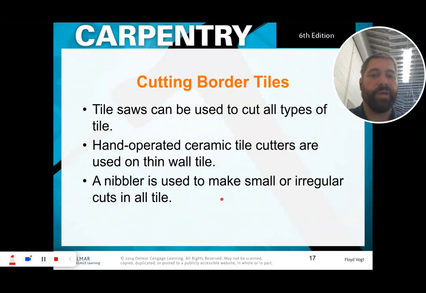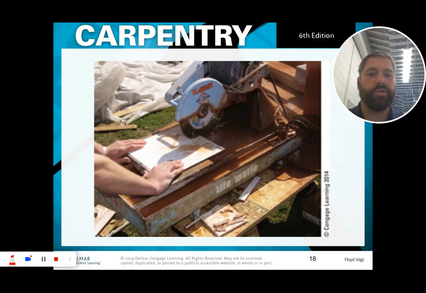A nibbler is used to make small or irregular cuts in all tile. So we're not going to have to worry about a nibbler because the applications that we're using are pretty straightforward. We're not going to have to cut circles. We're not going to have to notch out around pipes or anything like that. So here's a tile saw. You can see that it's run with water, and this really helps cut down on the dust.